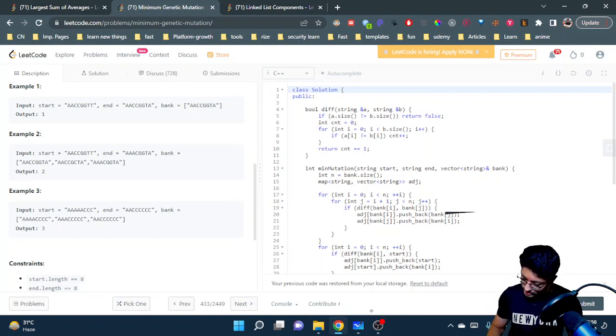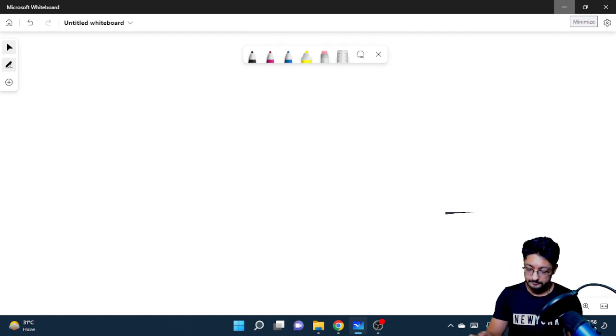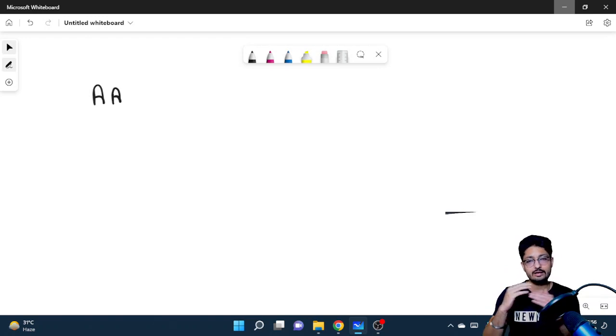Okay, so what you can do is, let's say that you have a starting position of AA. I'm just talking about 4 characters, but you can extrapolate this information to 8 characters or any number of characters which is in the problem statement. It has only 8, but for a simple understanding, let us take 4.